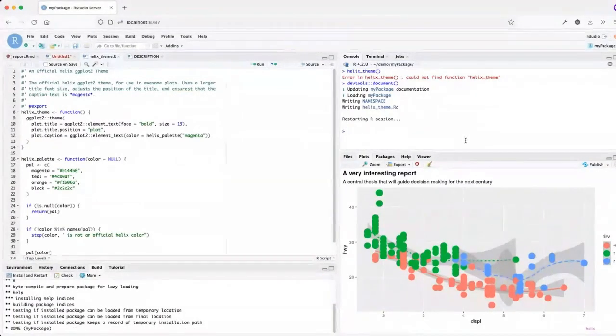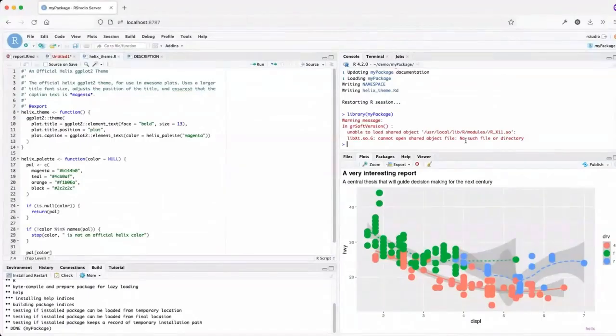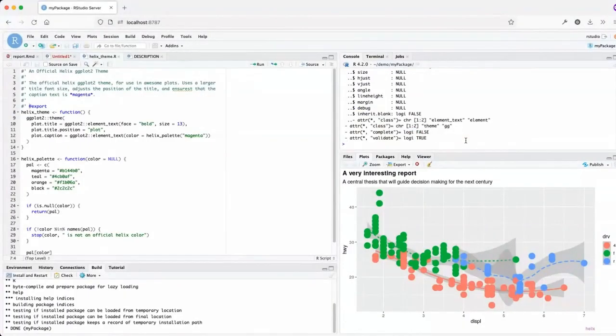And once we get our library, my package coming up, we'll now have two things. First of all, we will have Helix theme available to us, so we can just call it and it works because it's exported and available to users once they've run library, whatever your package name is.